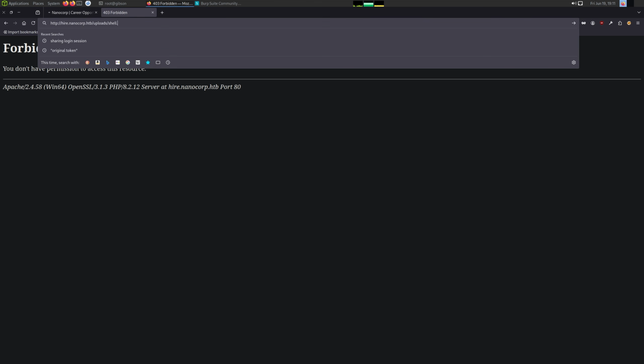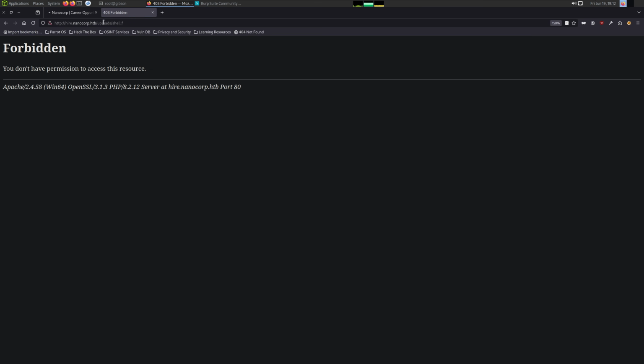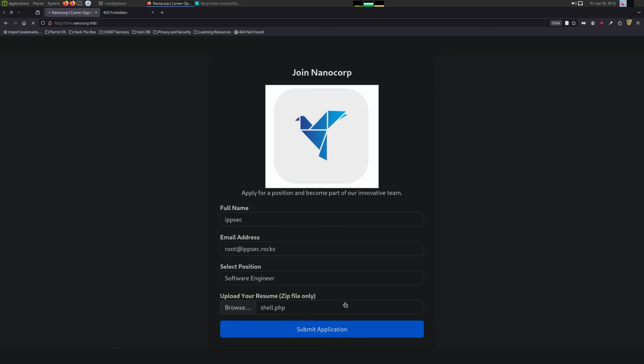Shell.zip. Oh, we can't even access it. I was expecting like a 404. So maybe we can't access anything in that directory at all. So the next step is a bit of a reach.